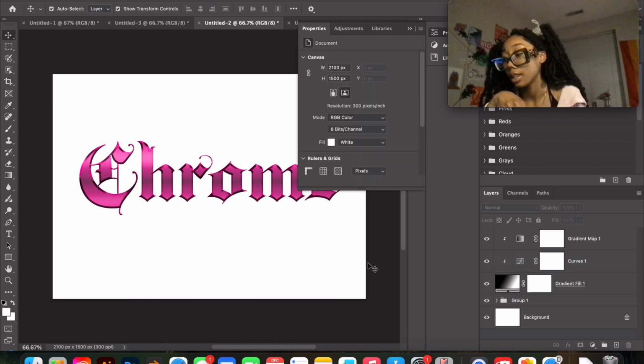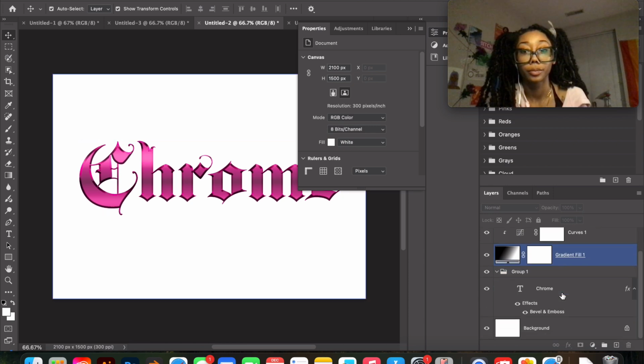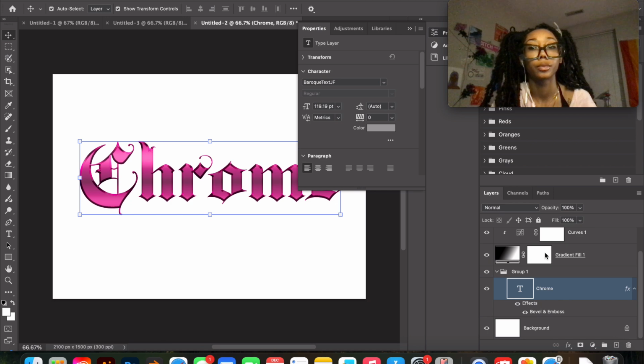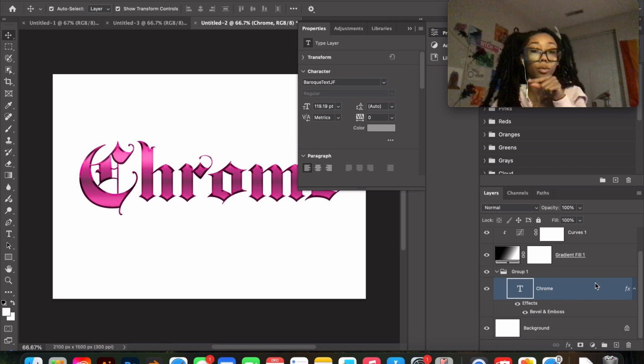Okay. And then next, we're gonna add an inner shadow. Wait, because am I adding the inner shadow to the clone or to the shit? It doesn't even really matter.